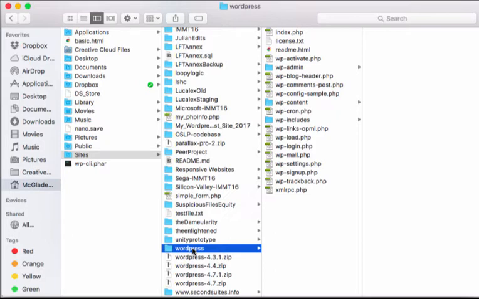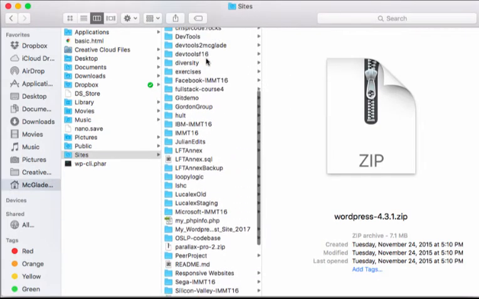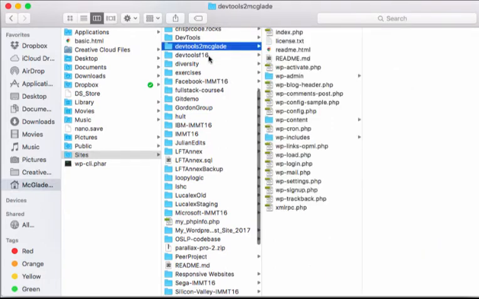You don't need it anymore. You can always unzip the files again if you need to. But for now, you don't need it. So I'm just going to delete it. And now I have all of my files in here, in this folder called DevTools2 McGlade, which is also a clone of my Git repository.